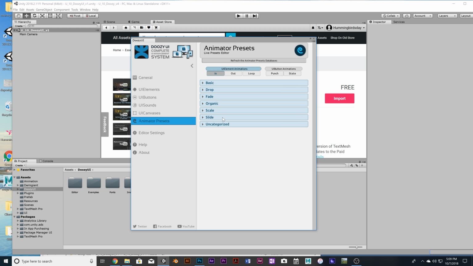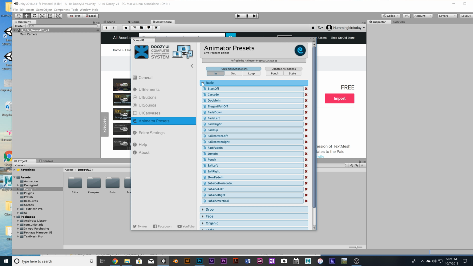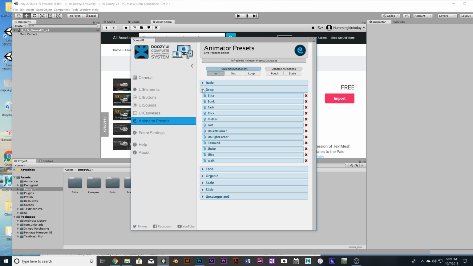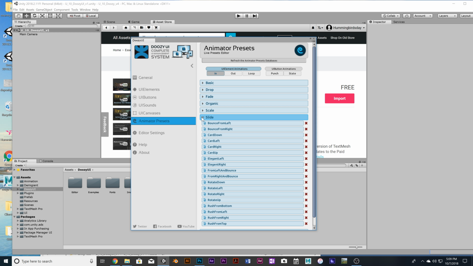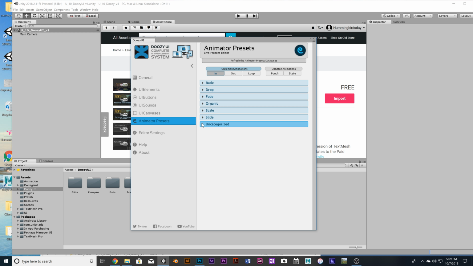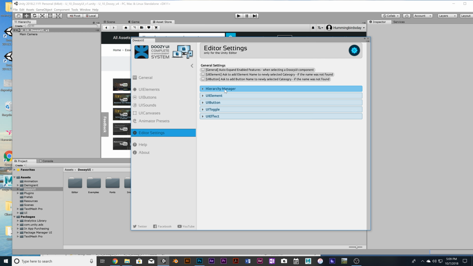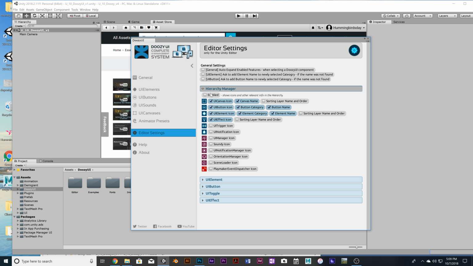So animation, and there are so many cool animations you can use. Basic, drop, fade, organic, scale, slide, categorized. Okay, and edit settings. It's not recommended to enable the hierarchy manager because they are not really mature yet. So by default, it's unchecked. So you just leave it there.